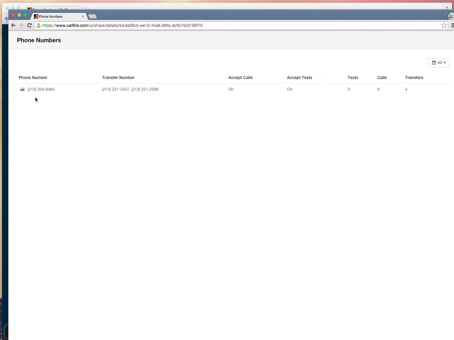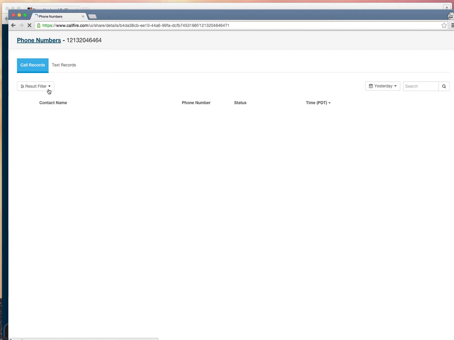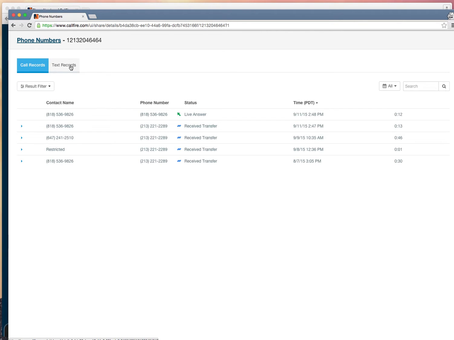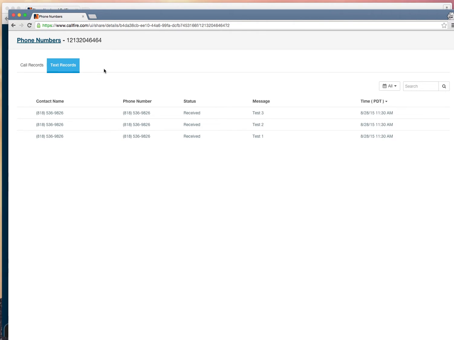Here they'll see their phone number and the transfer numbers, as well as those statistics we had just seen, and they may also change the time period if they so choose. And then if they check on one of these numbers, they'll see all of the call records and text records listed there. More on that in a moment.